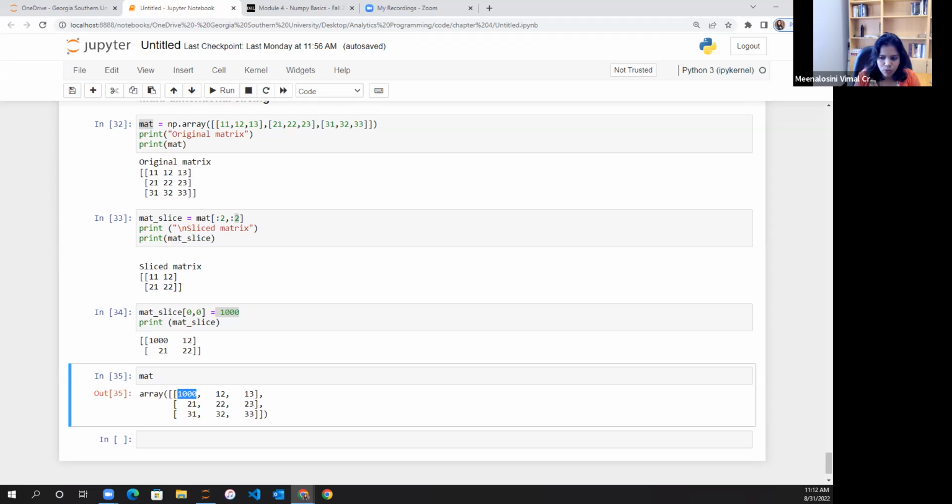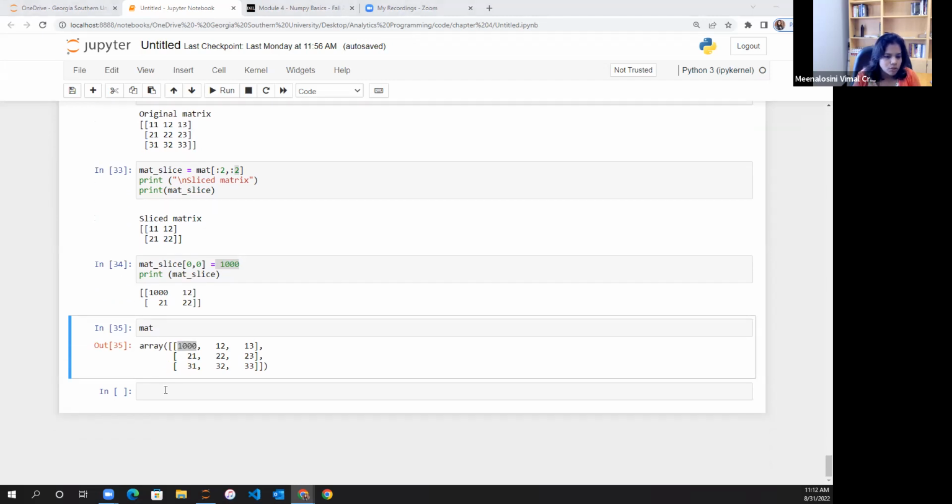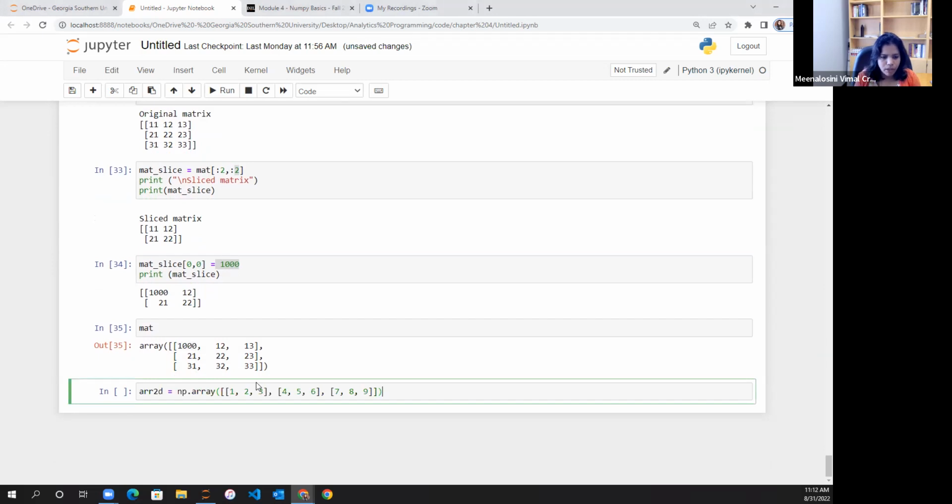Okay, let's see a few more examples with a few more arrays. I'm just going to create another variable and name it 2D array. And let's print that 2D array.